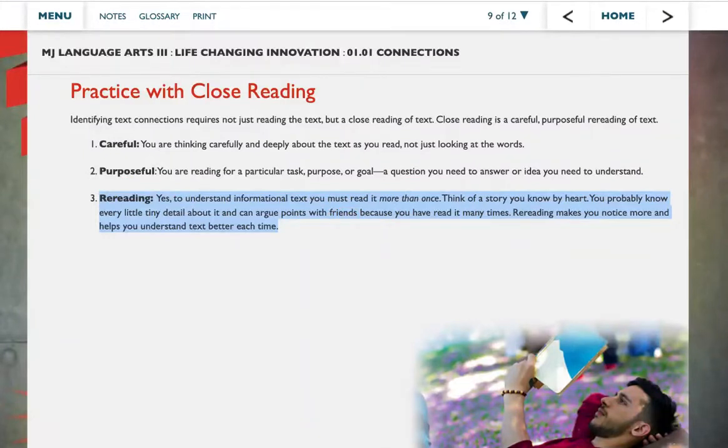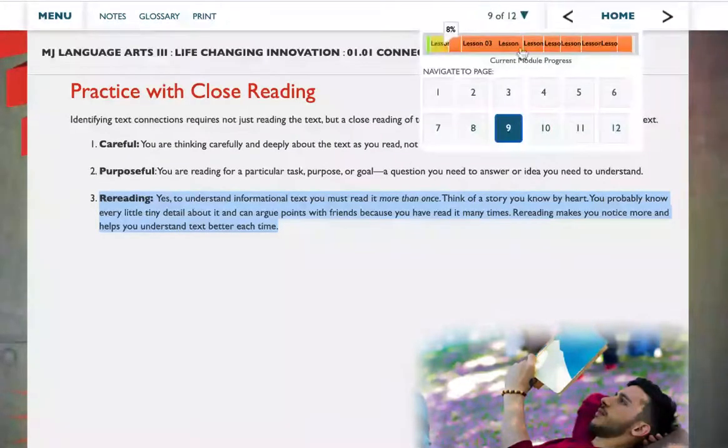Think of a story you know by heart. You probably know every little tiny detail about it and can argue points with friends because you've read it many times. Rereading makes you notice more and helps you understand text better each time.